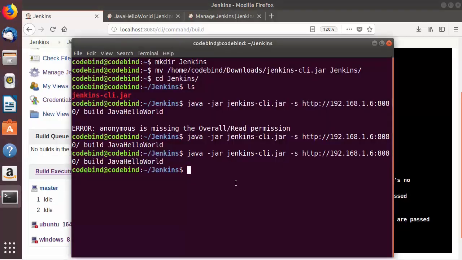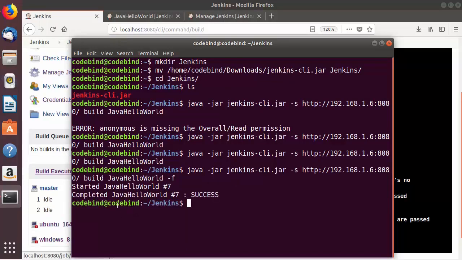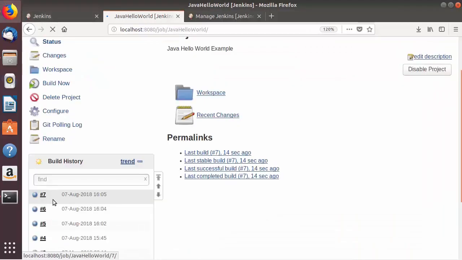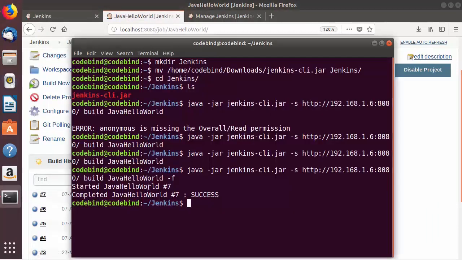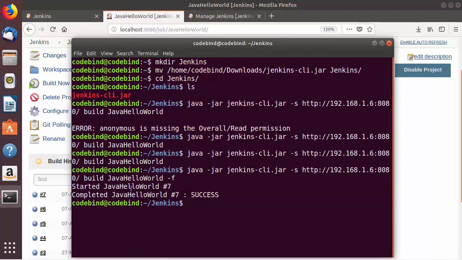So I'm going to just give the -f flag with my command and then press enter, and you can see started Java Hello World build, and you will be able to see here also the 7th build is executed successfully on the Jenkins UI also, and some output is printed here also which says started Java Hello World 7th build, and the build status was successful.